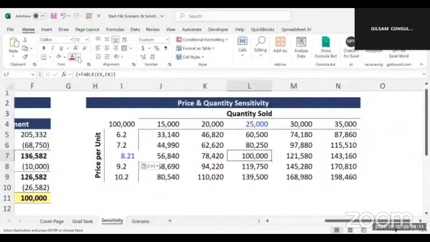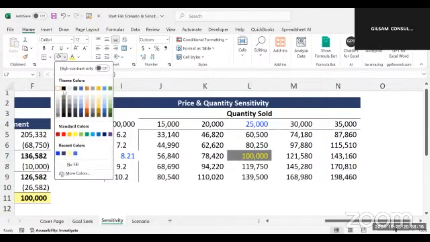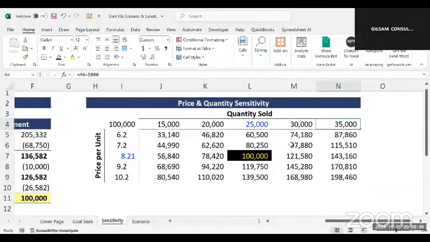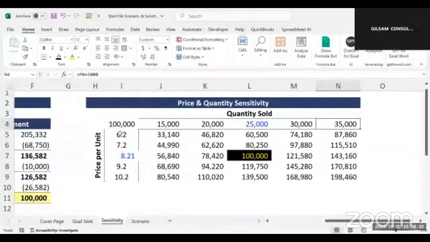Exactly 100,000 here. So if you sell the quantity of 8.2 at the unit of 25,000, you will be able to achieve 100,000 profit. If you sold 30,000 units at a cost of 6.2, you will be almost achieving that value. So with this data, you can be able to make an informed decision.